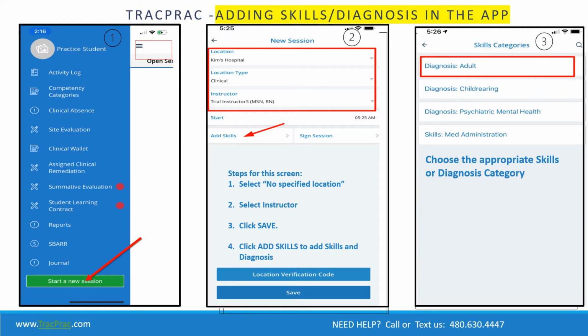The first thing the students will do when they come to a clinical location is take out their phone and quickly log in. It takes about 1 minute. They will hit the green Start a New Session button and then be brought to the screen where they will select their location. The app is GPS enabled and we have added all your clinical locations into the system. If they're working from home or doing a virtual clinical, they will select no specified location from the location dropdown. If they're at a clinical site, they will be able to select the name of the hospital or clinic that they are at. Then they will select the instructor name, click Save, and then they can put their phone away.